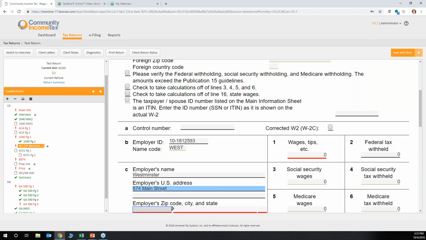Okay, so same thing here, zip code locator. You enter in the zip code, and once you tab away, it will automatically populate your city and state for you. Again, I'm looking right at my W-2. I'm entering in exactly how it's entered on my form.